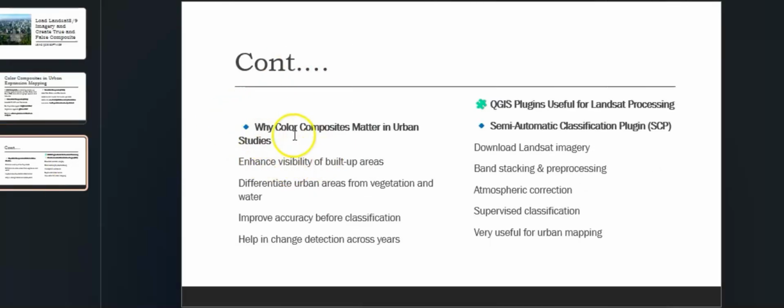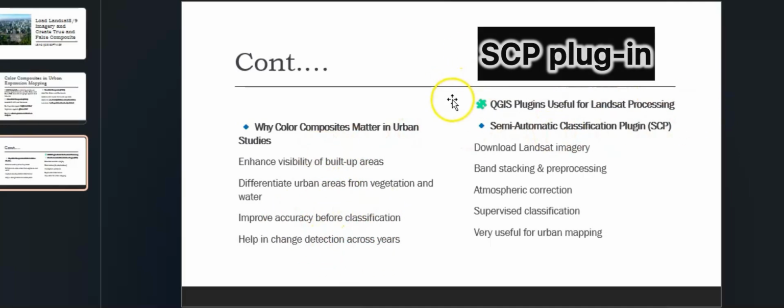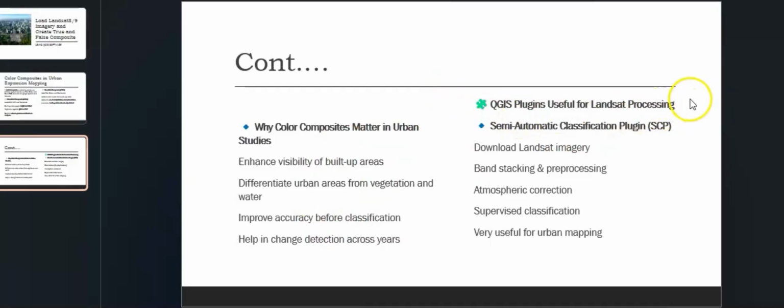We're going to learn also why color composites matter in urban studies. Color composites enhance visibility of built-up areas, differentiate urban areas from vegetation and water, and also improve accuracy before classification. It helps in change detection across areas. And we are going to install a plugin in our QGIS software to help us in creating the color composite, the Semi-Automatic Classification Plugin, which provides pre and post processing of Landsat, Sentinel, and other satellite data.